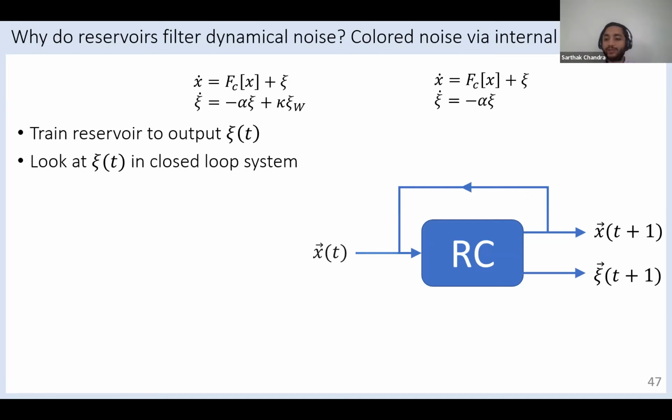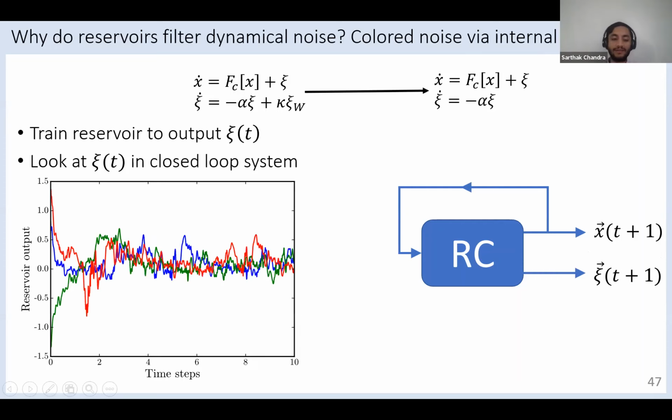Now, if I close the loop, I can ask, what does xi look like? What does a closed loop output of xi look like? If our argument is correct, the closed loop output of xi should correspond to this right set of equations, and we should see xi decaying. And indeed, that's exactly what we see, right?